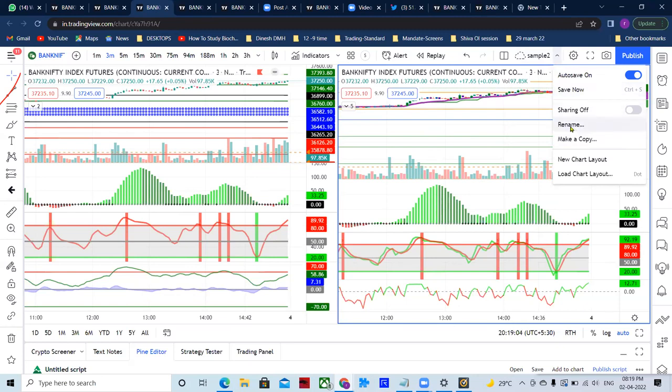Then the next one, rename option. There is an option for share, right? Suppose you want to share this chart with someone else to load in their TradingView. You have to choose this one. If you click on this one, then only, even if you share the chart URL, the other person will not be able to import that layout in their TradingView. If you enable it, then only they can import it into their TradingView and see the chart. If you disable it, they can't do anything. That is the use of this sharing option.